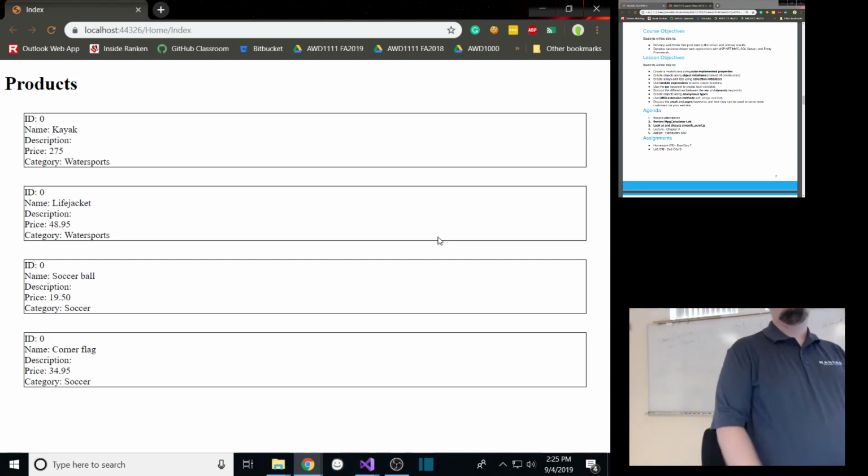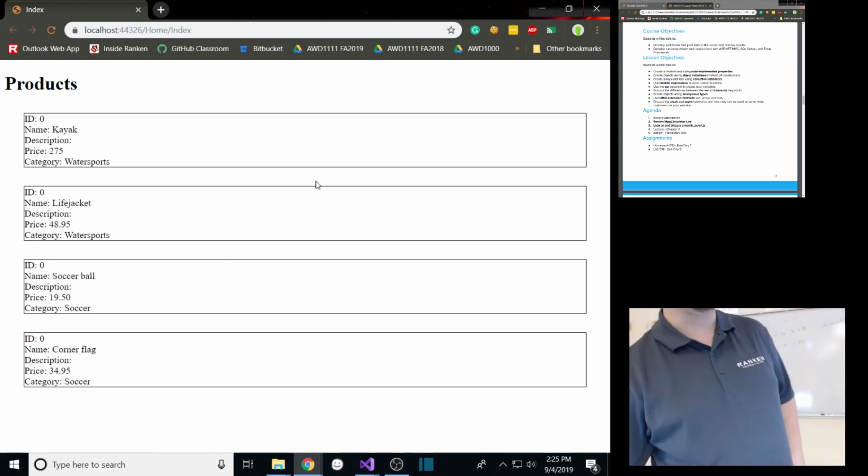We can make that look a lot prettier. You can go in your Bootstrap and make that look a lot prettier. So you can see the basics of, okay, I can see the data now. Even if it doesn't look pretty, I can see the data now.